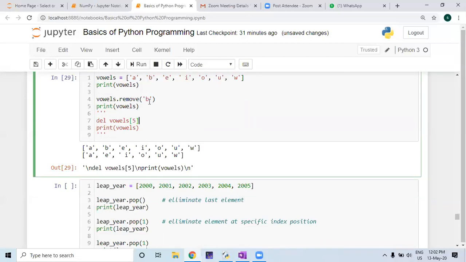Simple. There is another way you can do it. W is also not a vowel. I want to remove it from the list. So what will I do? Indexes 0, 1, 2, 3, 4, 5.